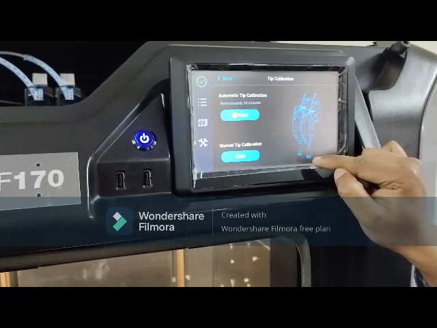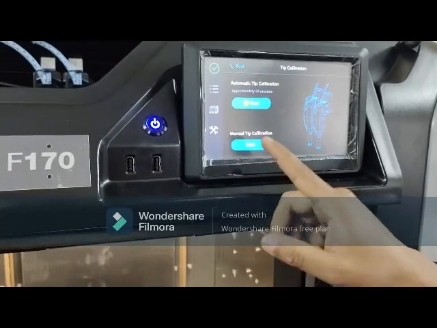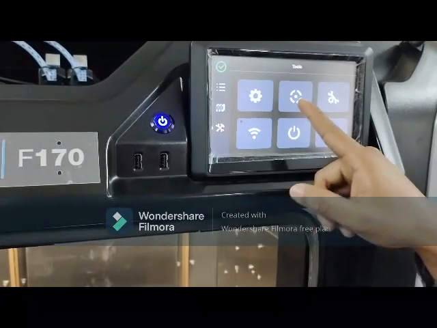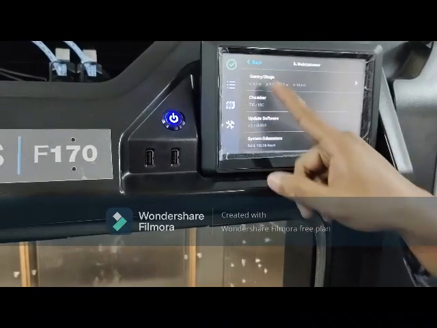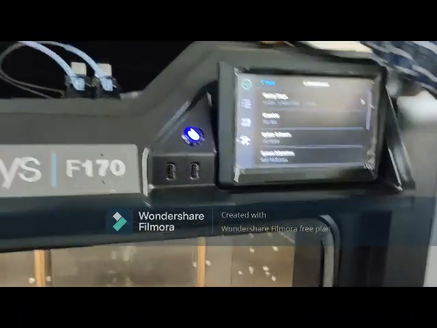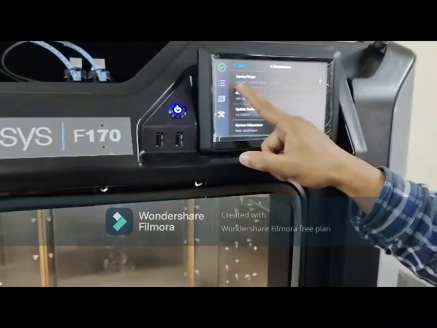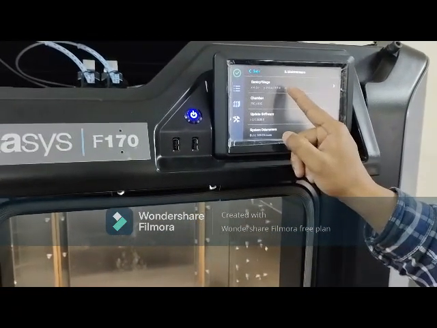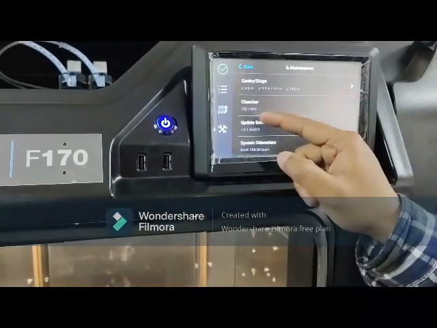So this is the tip we have. We can go for automatic calibration, and then we can go for manual calibration. These are the calibrations we do. Similarly, this is the gantry section, as I showed you. It will continuously show you the X direction movement, the Y direction movement, and the Z direction movement. It will show you the chamber. This is the chamber. It will show the temperature of the chamber.